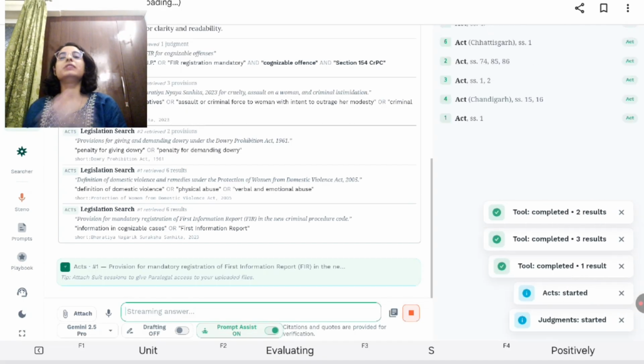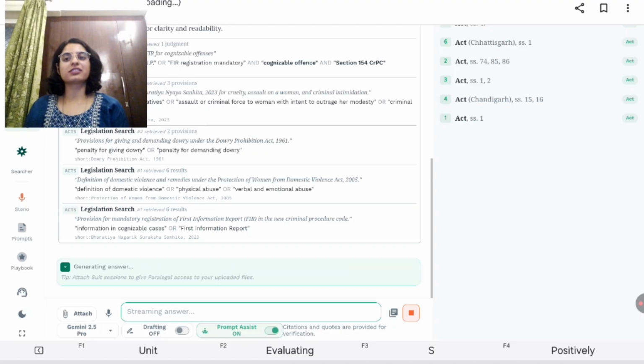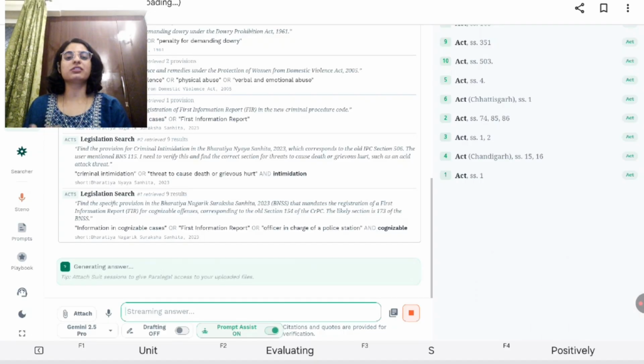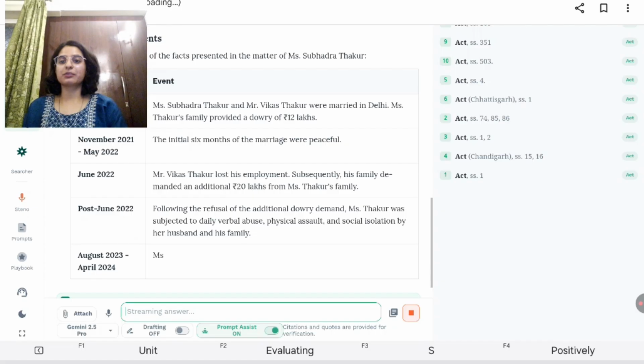At that time, this chronologically arranged research document helps you a lot, because you just go and see, okay, this date, what happened? Okay, the date is mentioned here. This happened on this date. So you just have to do that. That way, it is really helpful.